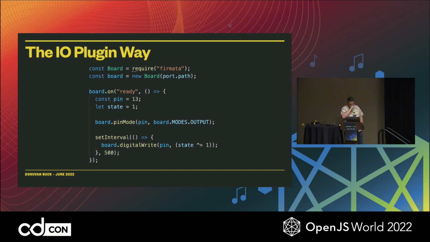So let's look at how a program would have been written with Firmata IO without Johnny 5 available. Here we have this board first philosophy, where we're instantiating a board, and Johnny 5 is aware of all the things that the board has and can do. So it's managing the hardware. Once we instantiate a board and we get a ready event back, we're going to choose a pin and set its mode to be output, and then we're going to toggle its state every 500 milliseconds.